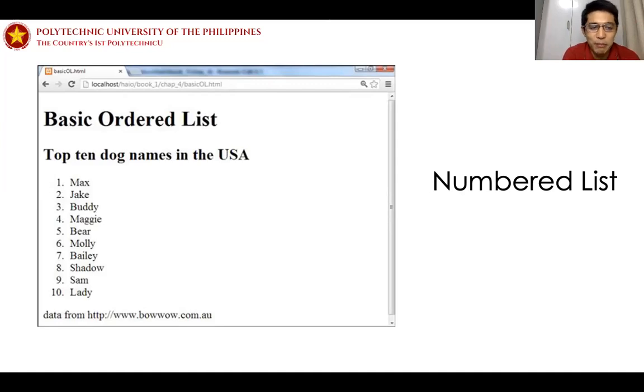But going back to numbered list, when we say numbered list, that means, let us say, this is a popular, this is like a survey. That means if there are 100 dogs in the United States, probably like majority of them, like 50 of them is named Max.